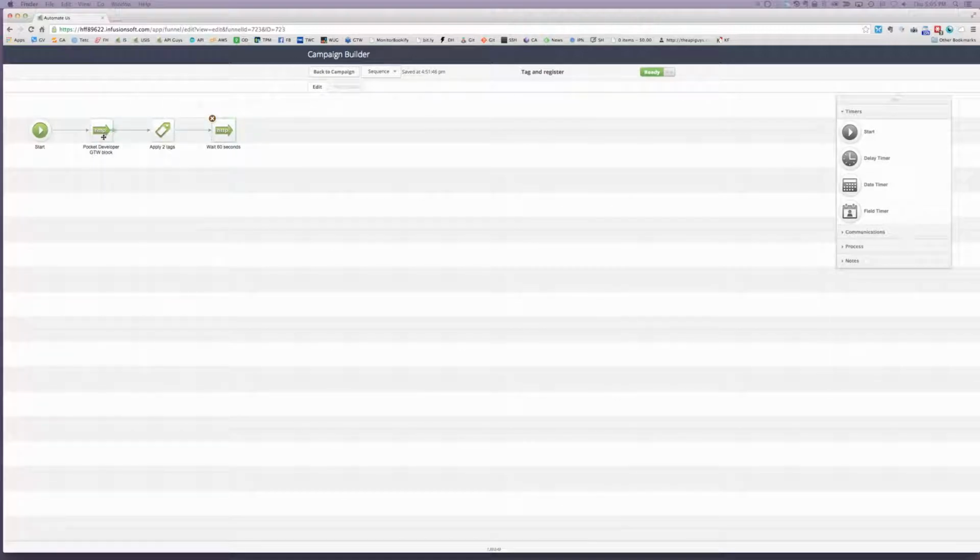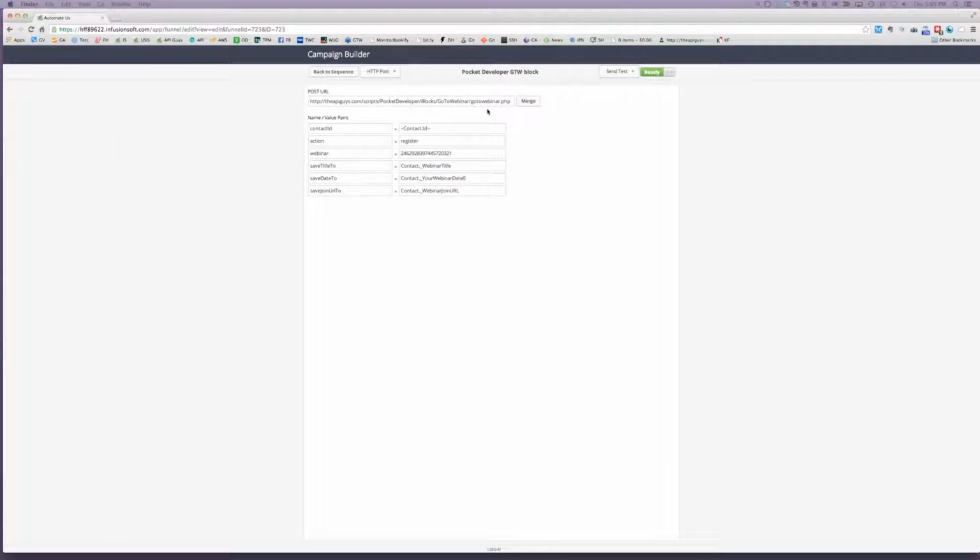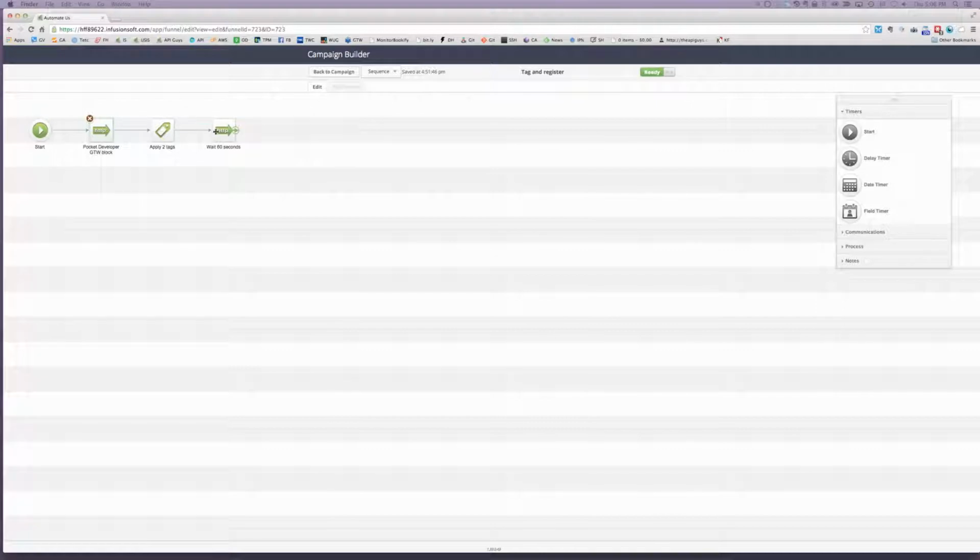But coming back here, we are also using our GoToWebinar plugin. So that's this. It has different actions. Register is what we're doing here. And what we do with that is we set it up in GoToWebinar. We grab the webinar ID. We put it here in this post. We tell it we want to register anyone who comes through this campaign. We're going to register them, and that we want to put the title in a field, the date in a field, and the join URL in a field, and then head off down the campaign.